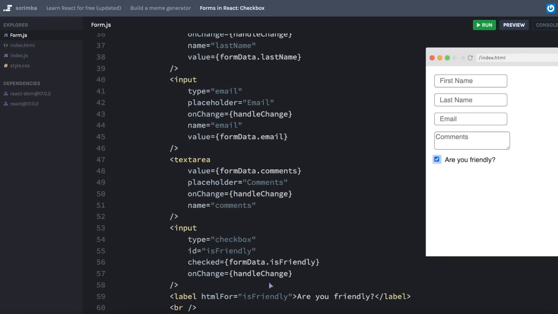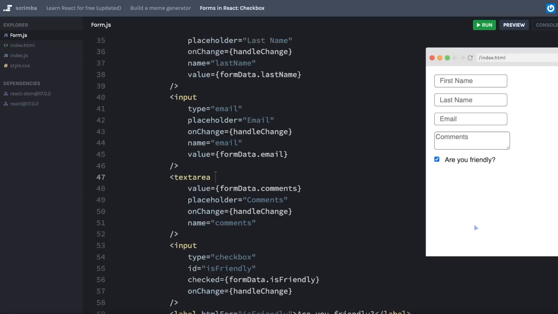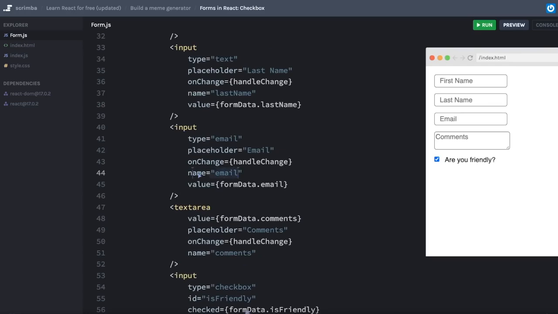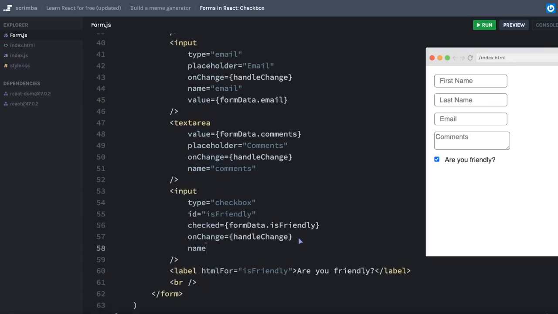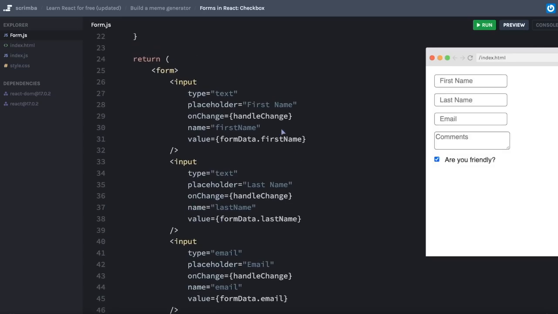So I'd like you to look at the input that we've created, perhaps compare it to some of the past inputs that we've created, and see if you can figure out what we're missing. All of our other inputs have a name property, and that's something that I simply forgot to add in. So I'm going to add a name. This needs to match exactly what is in state. We'll say isFriendly, and that way, when I hit refresh, I should be able to now check the box.